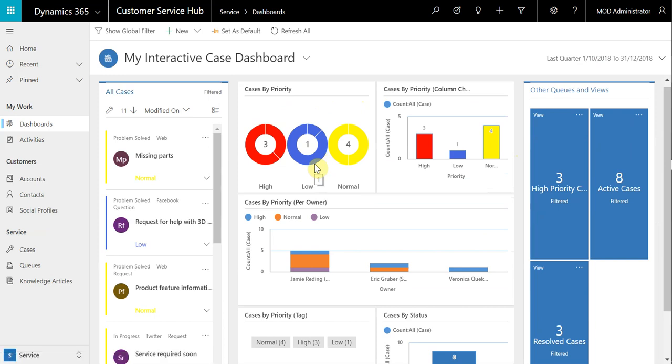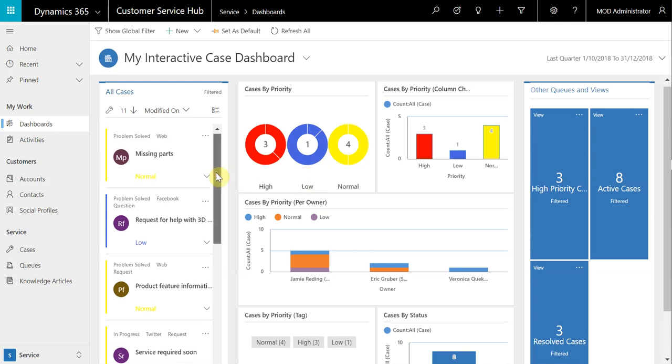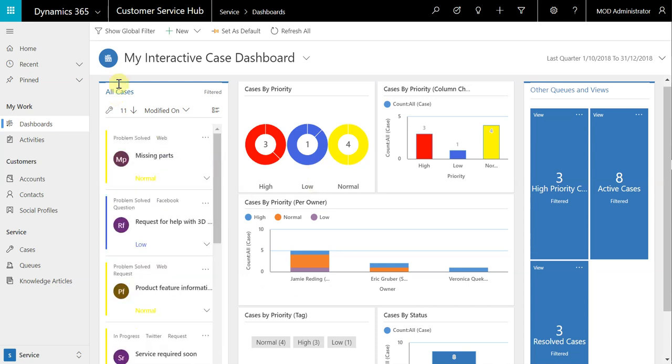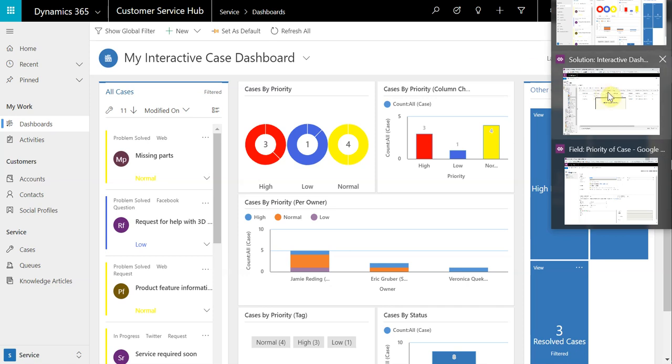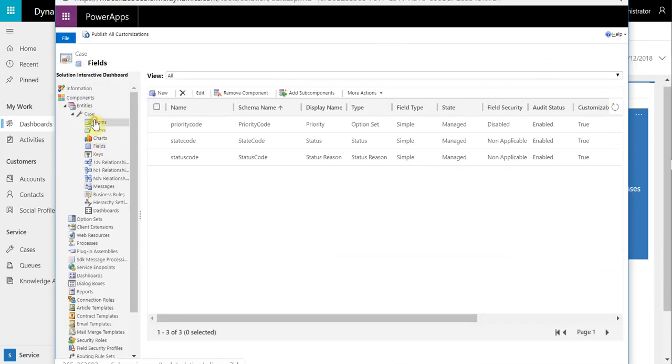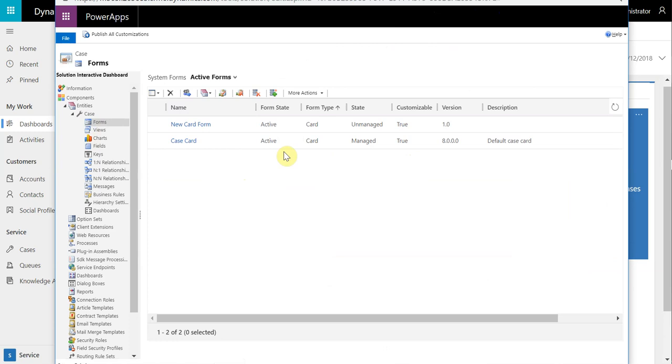So now the second part of my configuration, I'm going to show you how to reflect the colors on this list here. In the interactive dashboard, this list is actually your card form. So if you go to your solution here, if you go to forms, okay, this is in my solution, right? So I already put in the card form.